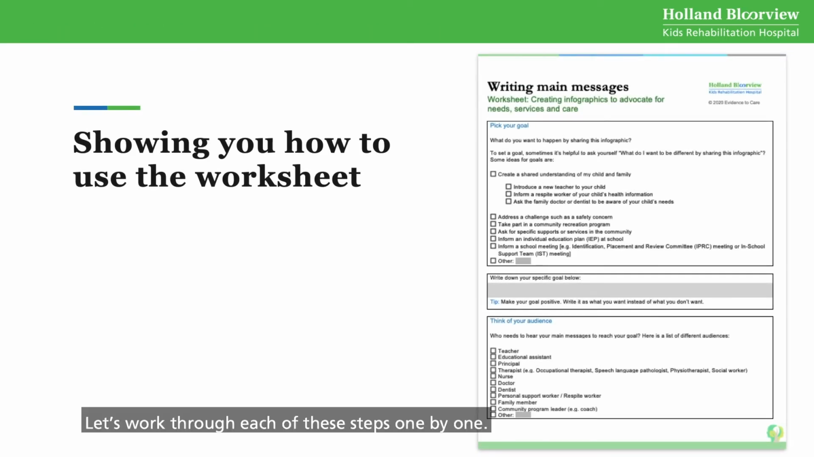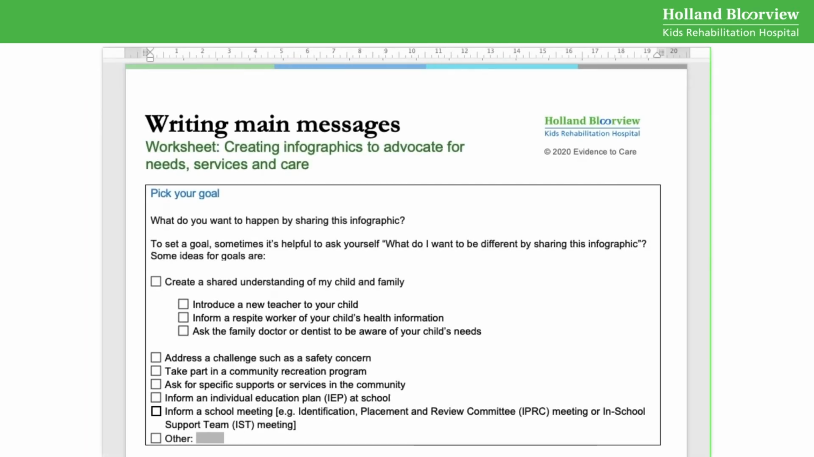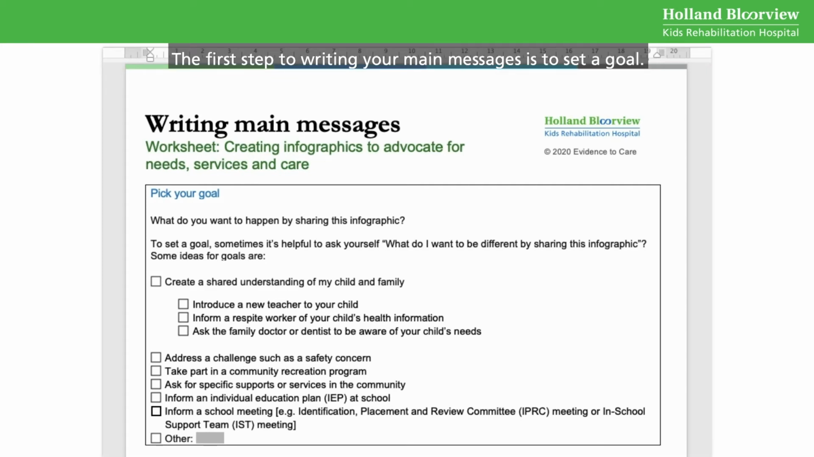Let's work through each of these steps one by one. Pick your goal. The first step to writing your main messages is to set a goal. Take some time and ask yourself, what do I want to happen by sharing this infographic? Or what do I want to be different?